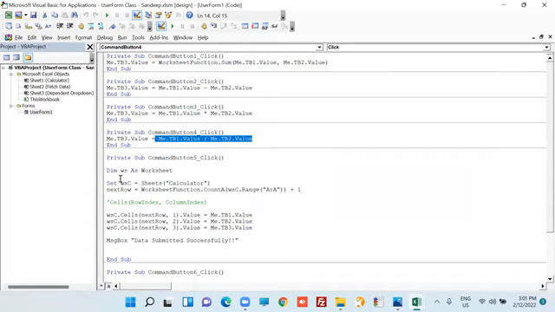And now I have taken these two variables, and since you already know the syntax for cells is row index and column index, I have placed this next row here and 1 2 3 here, and similarly I'm getting the values of these controls. And in the last, it's throwing me a message box that data submitted successfully.